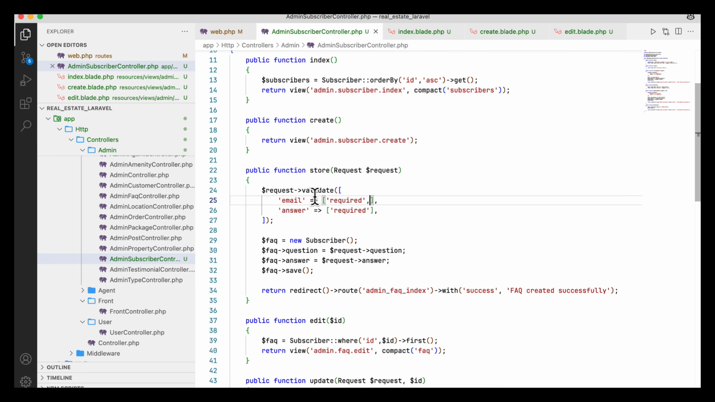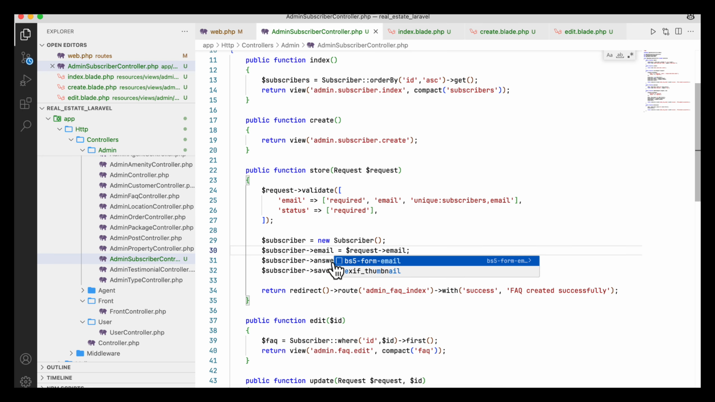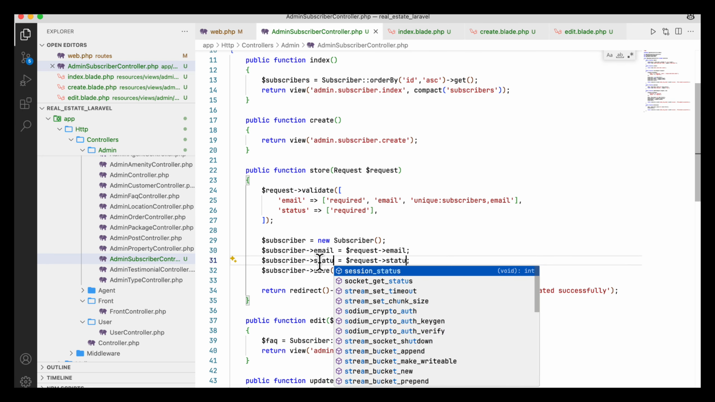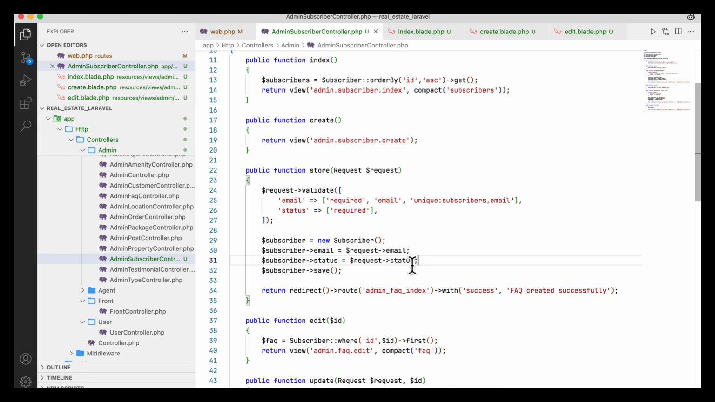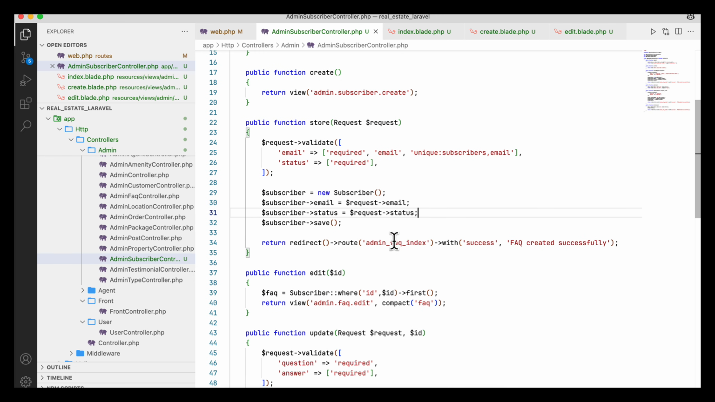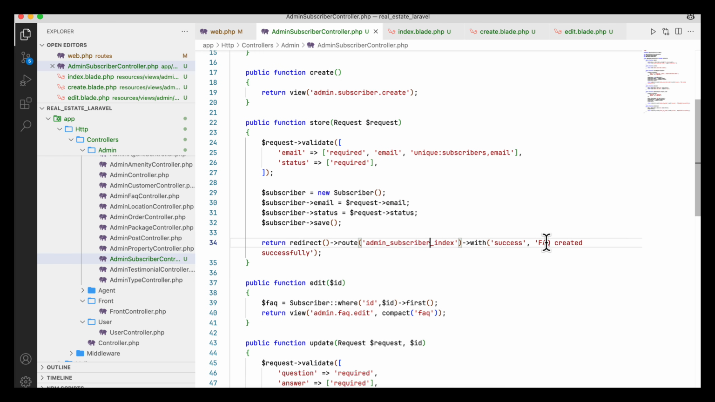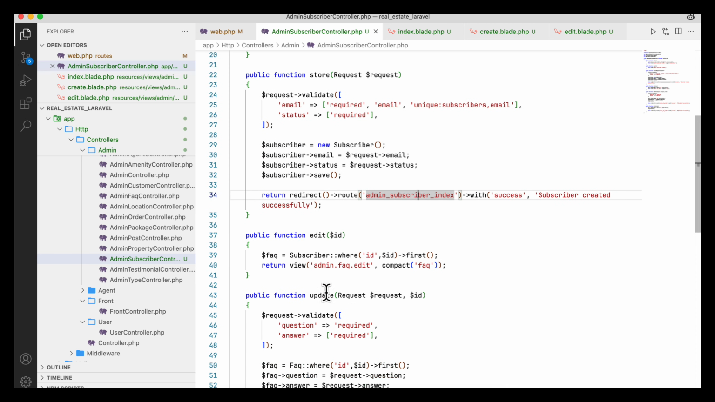So email will be required, and email and subscriber he will check it. Okay, and there will be a status. So a status is required, for example. So here it will be subscriber, and here it will be the email. So email, and another one will be a status. So admin can easily change the status of any subscriber, and it will be subscriber index, subscriber created.